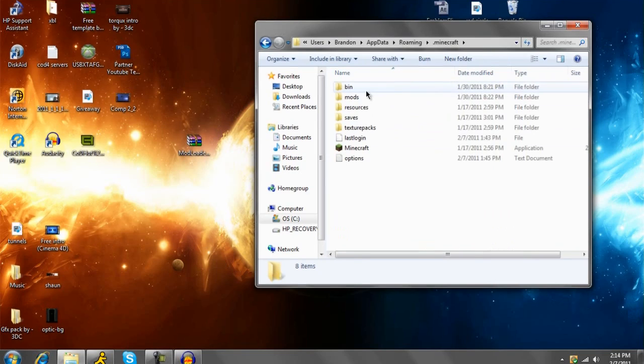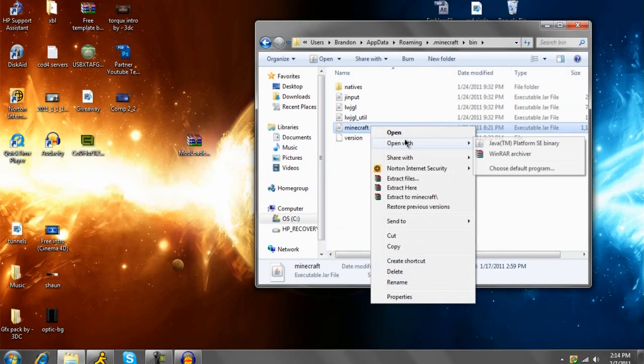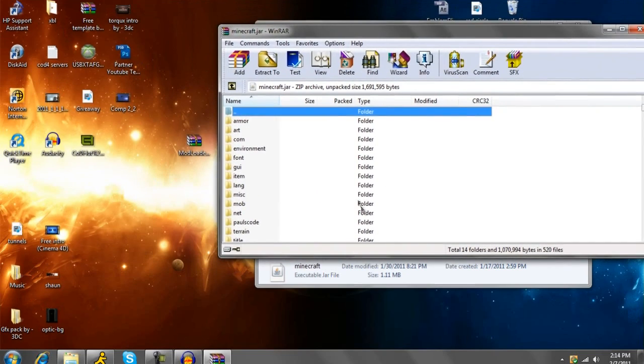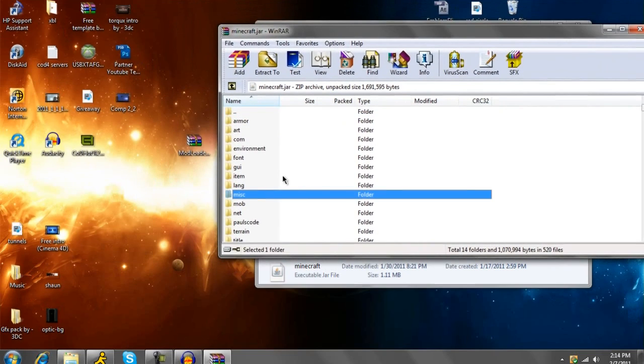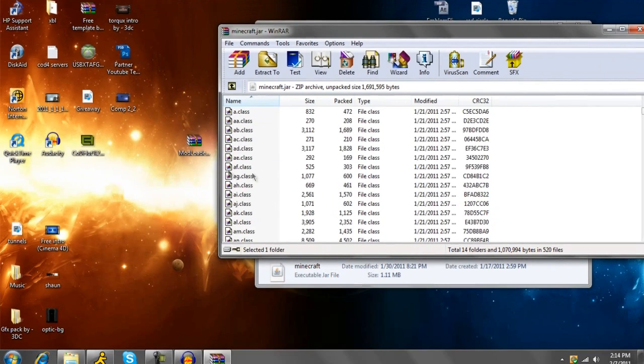Go in there. Go to bin. See this minecraft.jar file? Right click, go to open with WinRAR archive. That's what I use, so you can use whatever you want. And you should have a META-INF folder. I don't have that. If yours has it, just delete that.